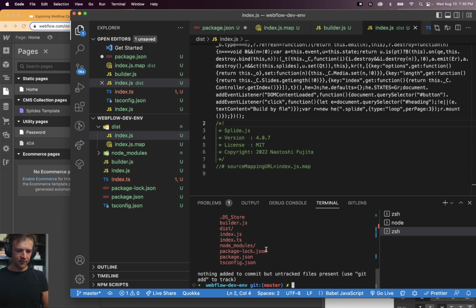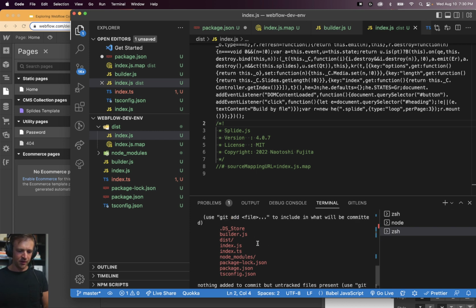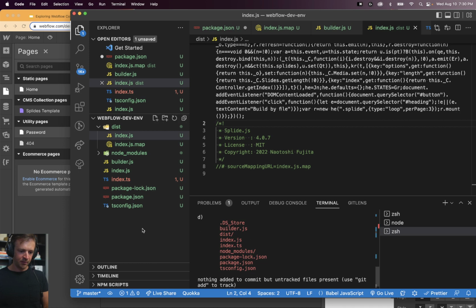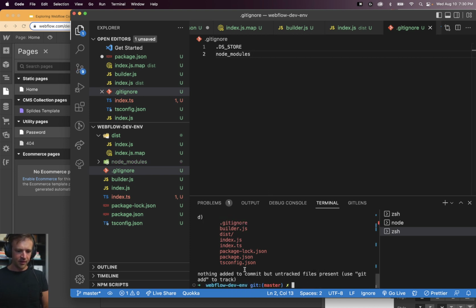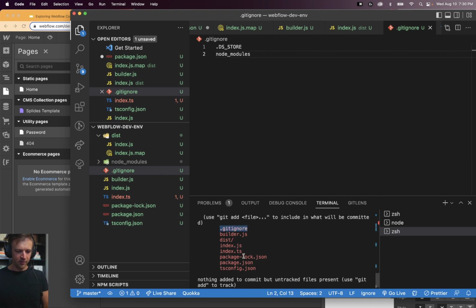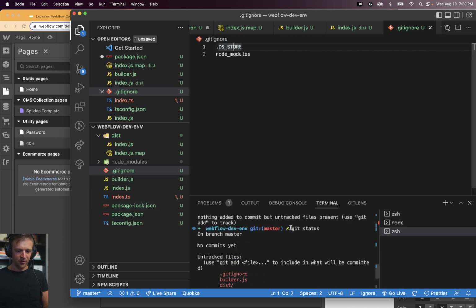So if I run a git status, see everything that it wants to add to our git file. And I'm going to create a new file, call it .gitignore. This is files that I don't want going into GitHub. And so I'll add .DS_Store, which is just a Mac temporary file thing. And we will also add the node_modules directory because we don't want to upload all of those. So now if I run git status again, we have .gitignore, but we don't have node_modules, and we don't have .DS_Store, that's the one.